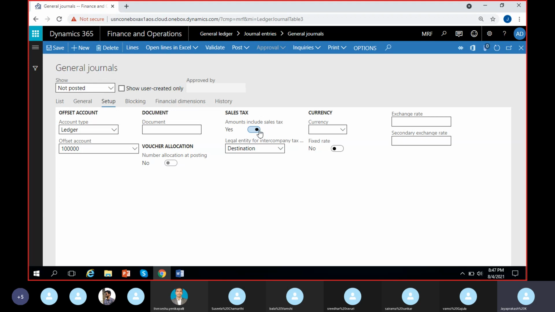Then I have one more option, amounts include sales tax. You can see it in most areas at the journal name level as well as the journal level. If I enable this option, it will be applicable for all the vouchers that I create in the journal here. I also have it at the line level. If I enable or disable this at the line level, that is applicable only for that one particular voucher. But if I do it here at the header level, it is applicable for all the vouchers that we create in the journal.